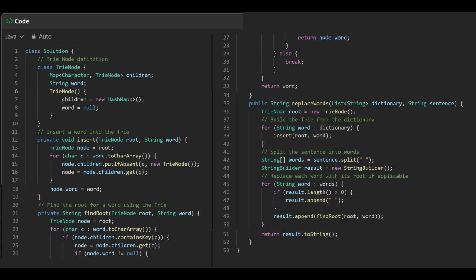2. Insert method. This method inserts a word into the trie. It iterates through each character of the word, creating new nodes as necessary, and sets the word at the end node.